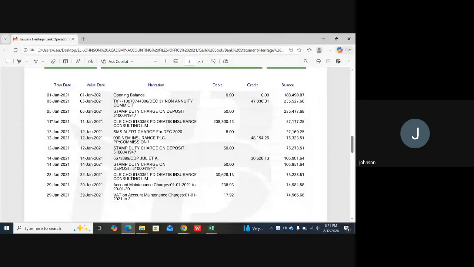Then on the 5th of January, we saw a payment that came in on the credit side, and we discover that the balance increased from 188,000 to 235,000. Therefore, it means that the opening balance we actually have is a credit balance. So we are going to copy this 188,000. This is our opening balance.